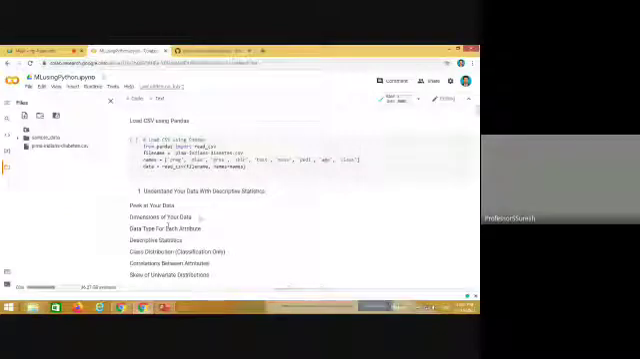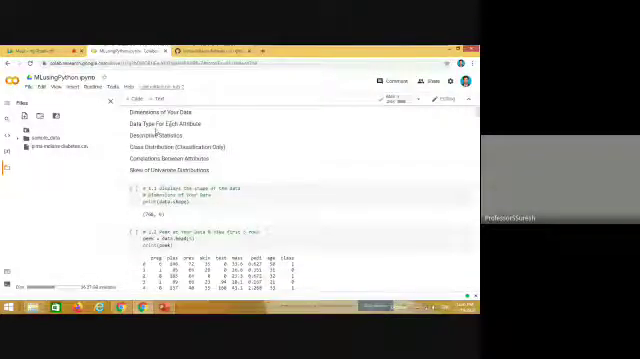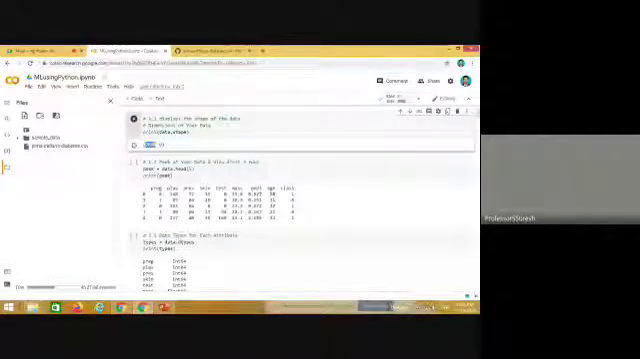So, data is uploaded. Then the first action that you need to do is understand your data with the descriptive statistics. If you want to see your data, you can straight away pick it. If you want to see the dimension of the data, the data type of each attribute, descriptive statistics, the class distribution, correlation between the attributes, skew of univariate distributions, everything you can see. For example, suppose how many data are there? 768 data are there, 9 columns are there, 8 features, 1 output.